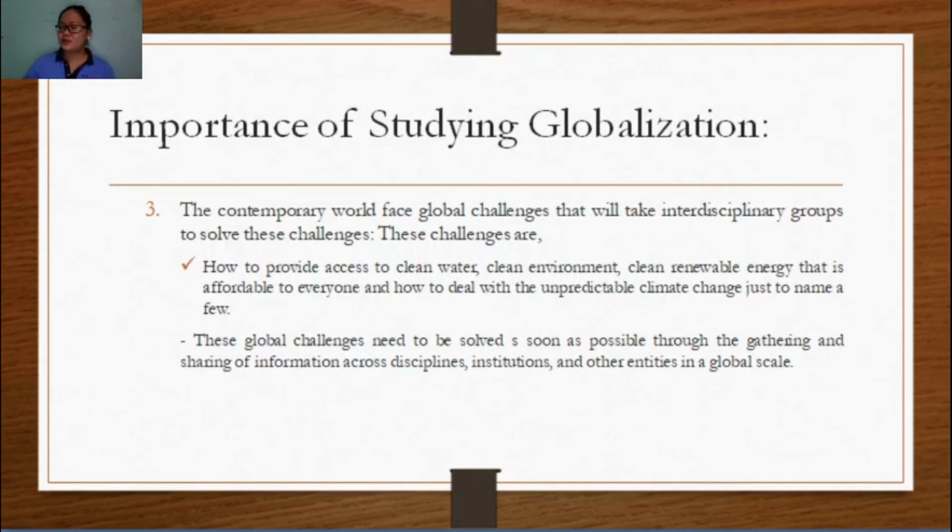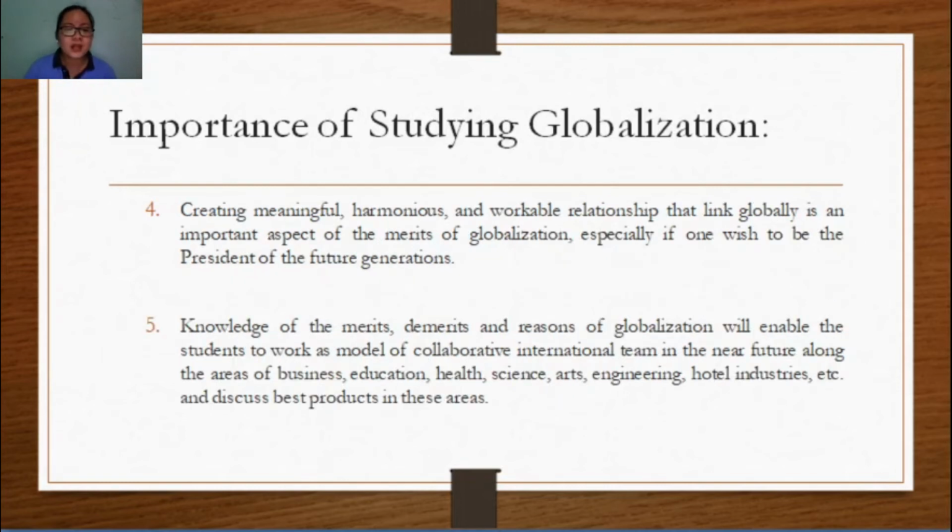Okay? So it will be well accepted if there is information that is being given. Just like we have the United Nations, the World Health Organization, and the many government organizations that we have right now. Next, creating meaningful, harmonious, and workable relations that link globally is an important aspect of the merits of globalization, especially if one wishes to be the president of the future generation.